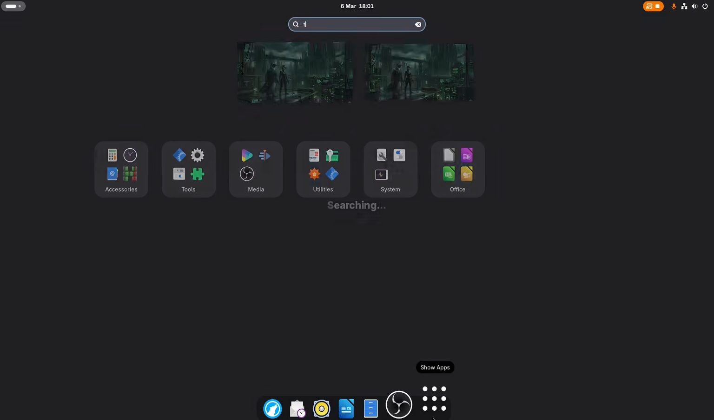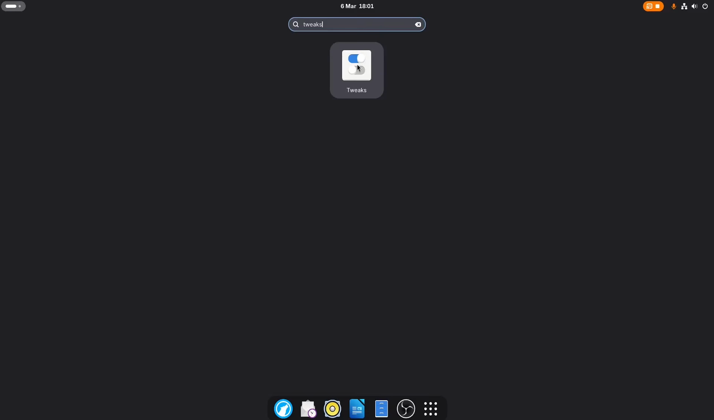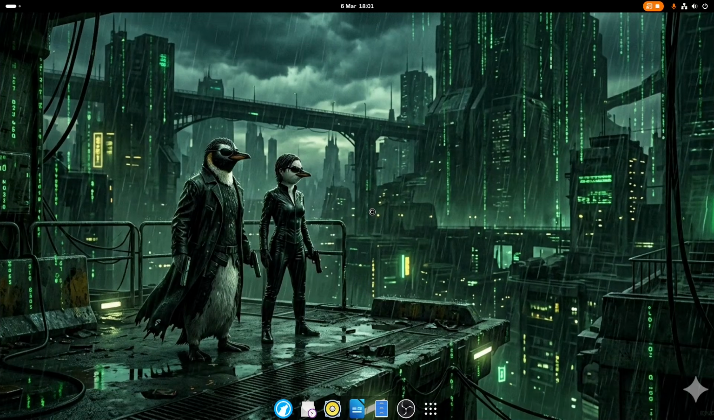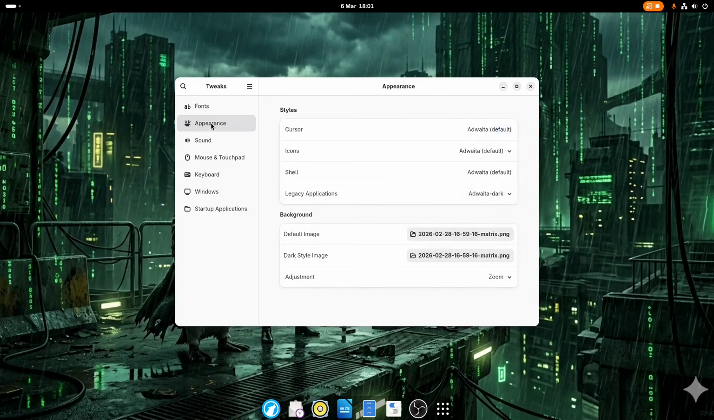If you go to tweaks and go to appearance, you'll see a list of styles that you can change. So you can change the icons, legacy, the shell, but there's only one theme installed really for the shell. So what we're going to do is go and find ourselves a theme to install.